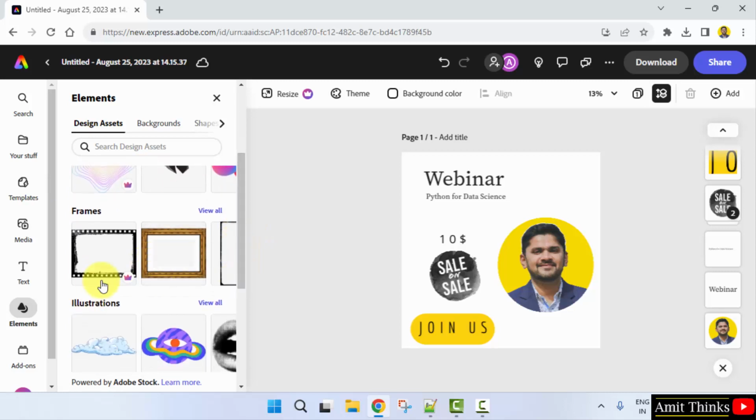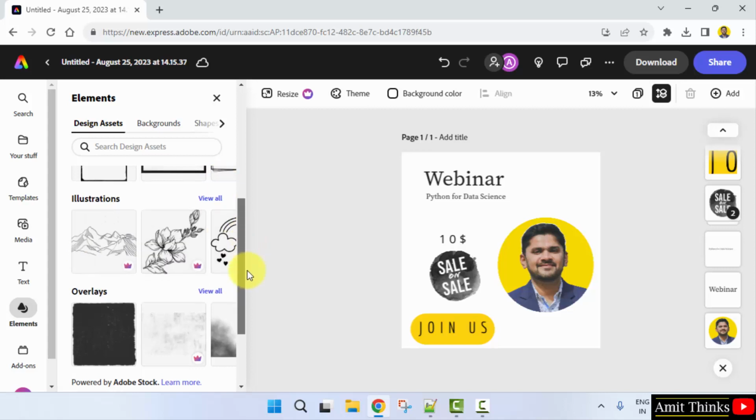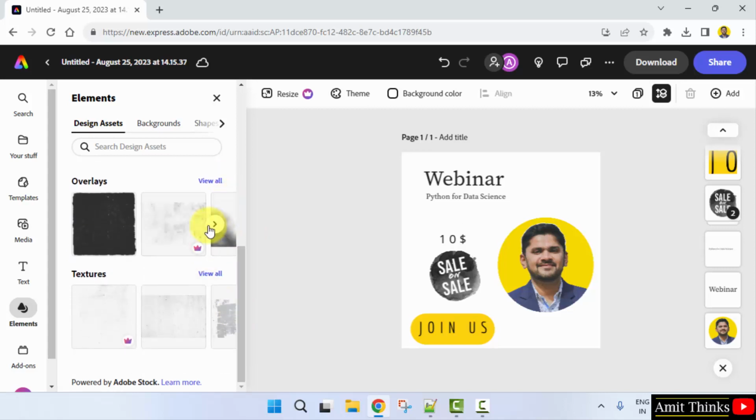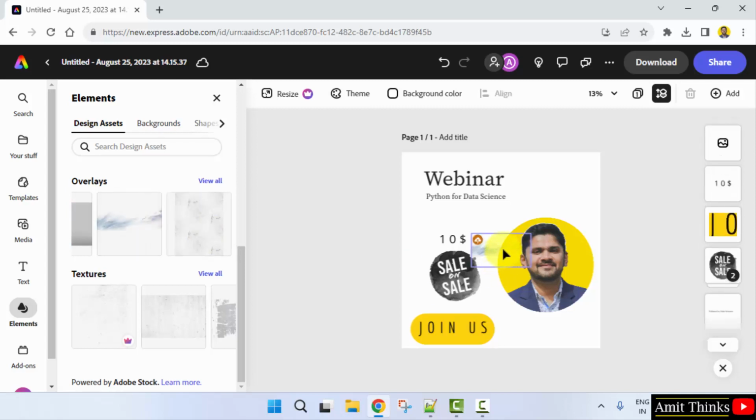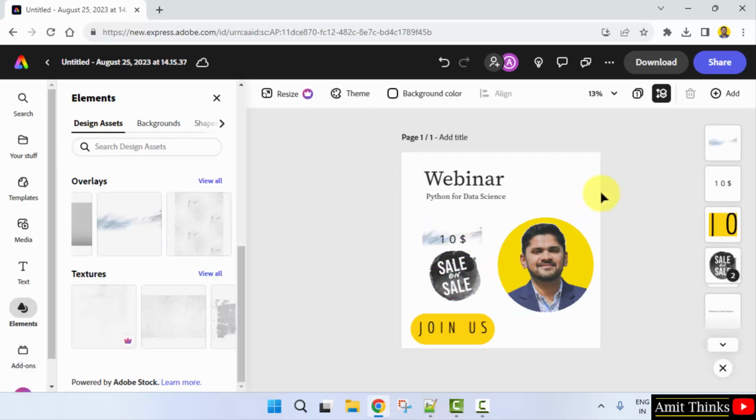You can change the frames. These are the paid ones with a sign, and these are the free ones. Okay, illustrations are visible. Overlays are visible. Let's say I'll select the following. I'll just click here. I'll just add it here.